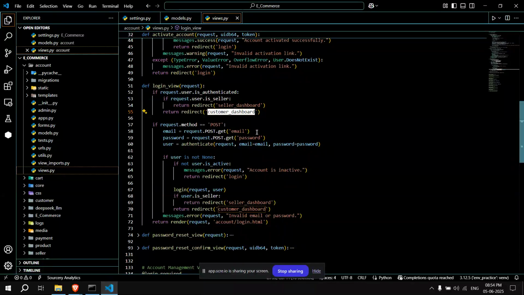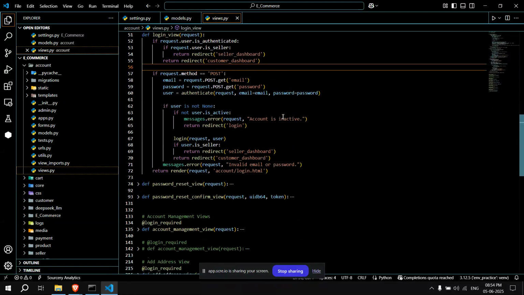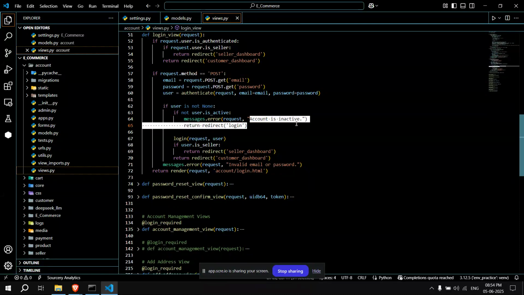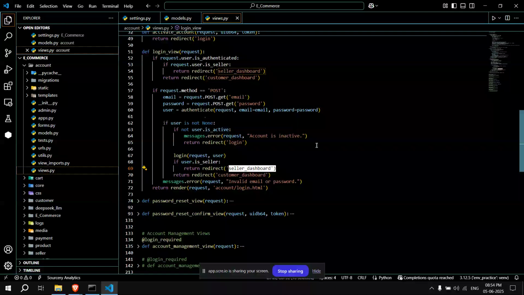Okay, so this login view function also handles the login process. It checks the password and the email address. If the email address or the password is wrong, then it will show an error. And if the account isn't active but I try to log in, it will show an error that the account is inactive. So here you can see if the user is a seller, then it will get redirected to the seller dashboard, or else the customer dashboard.